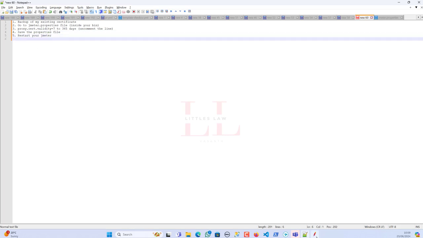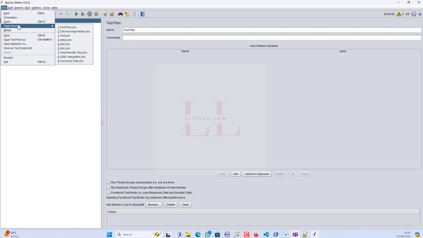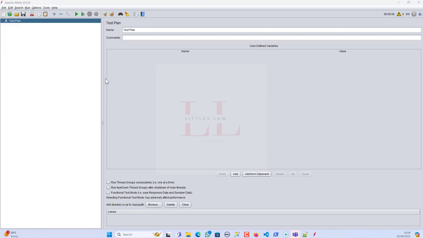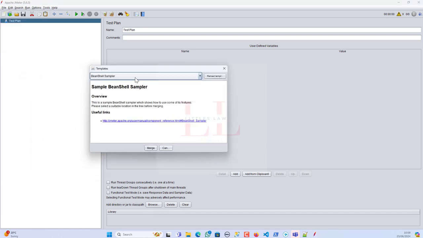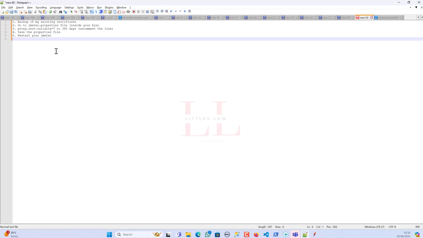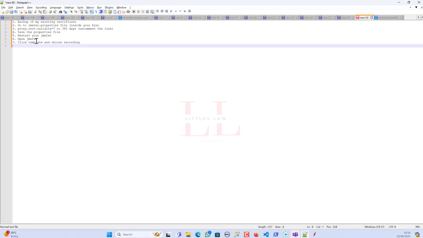And now coming back to the JMeter, go to the file. This is another quick way of doing it. So go to file, choose templates, and choose recording, create. So let me add that in the instruction as well. So open JMeter, click template and choose recording, and then click create.